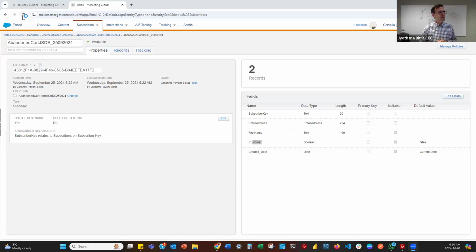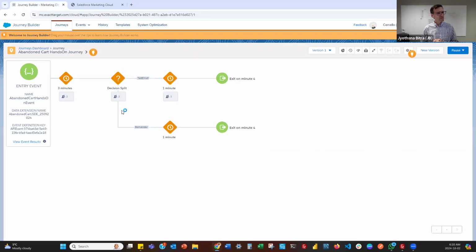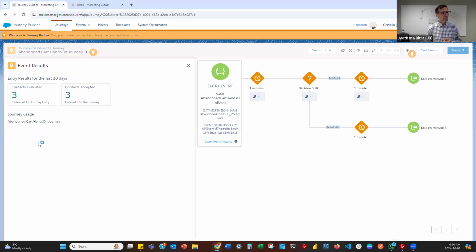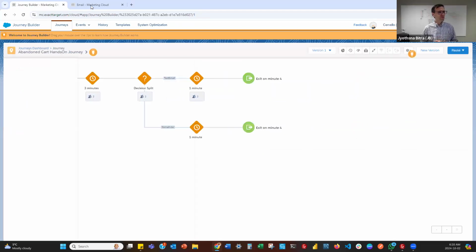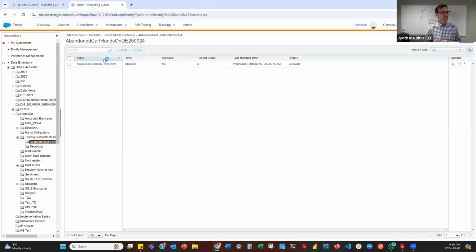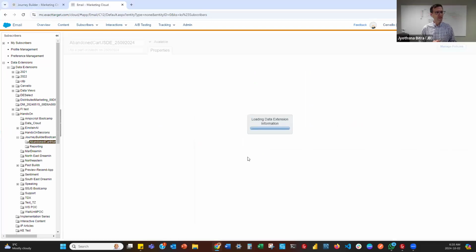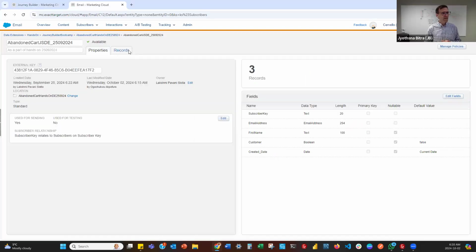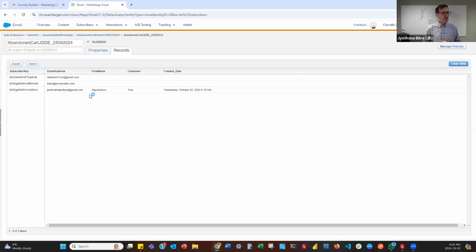So if we go back to the journey, let's hit that view event results down there in the lower left-hand corner and see if anything came through. Okay, good, we've got a new contact. So that's all good. Let's go back to your data extension. That was cool that you had refreshed it. We should hopefully see, yep, we've got 3 records. So we've got a new record in there. Let's take a look at that record, see what we got.